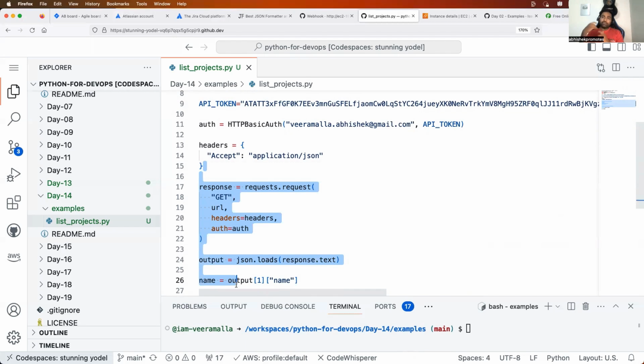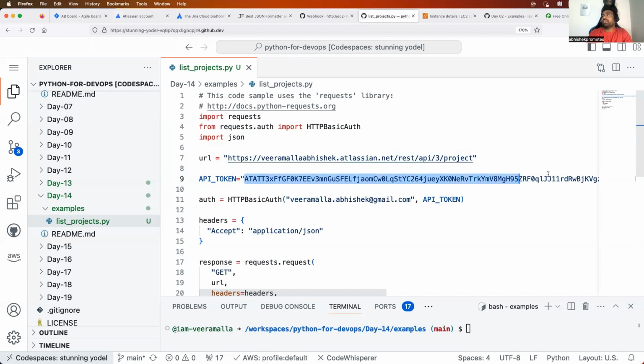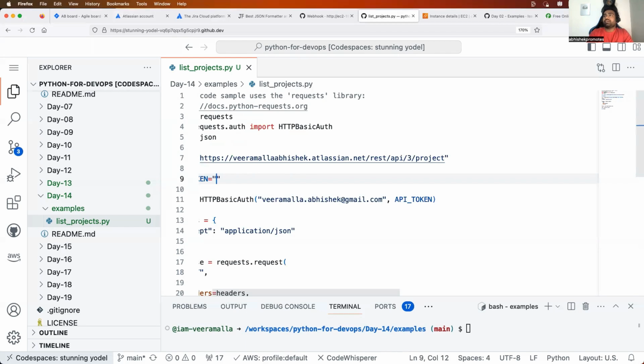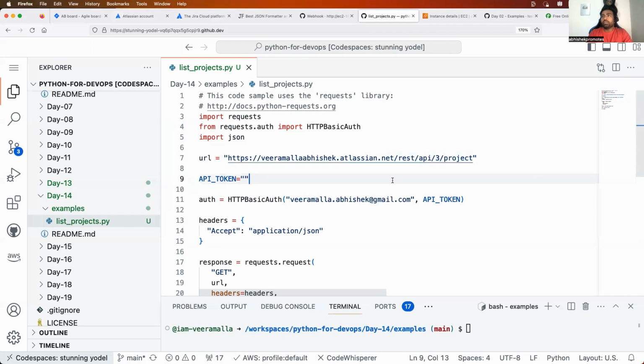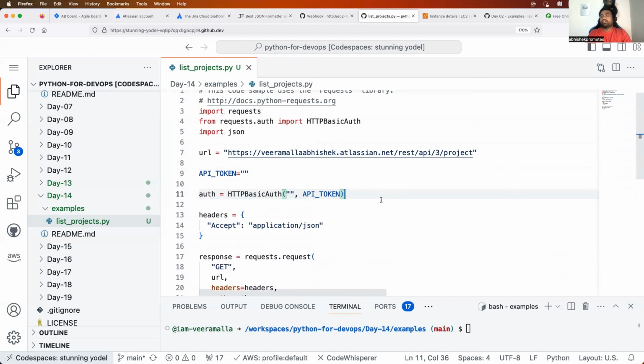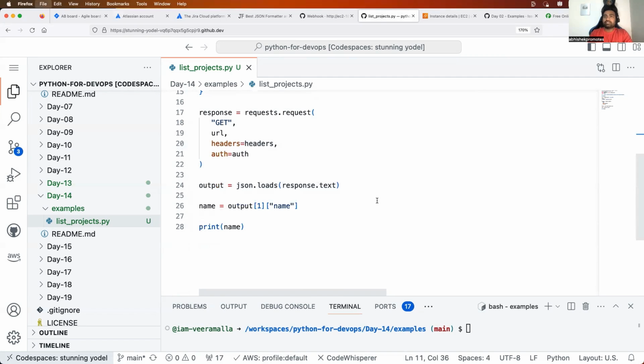Now let's try to write the script which is required for us, that is a script to create a Jira ticket. Meanwhile, let me remove the API token so that when I commit this entire thing, you will not see the API token. Similarly, I'll remove the email address as well. Perfect. Now, this is the code that I will submit.